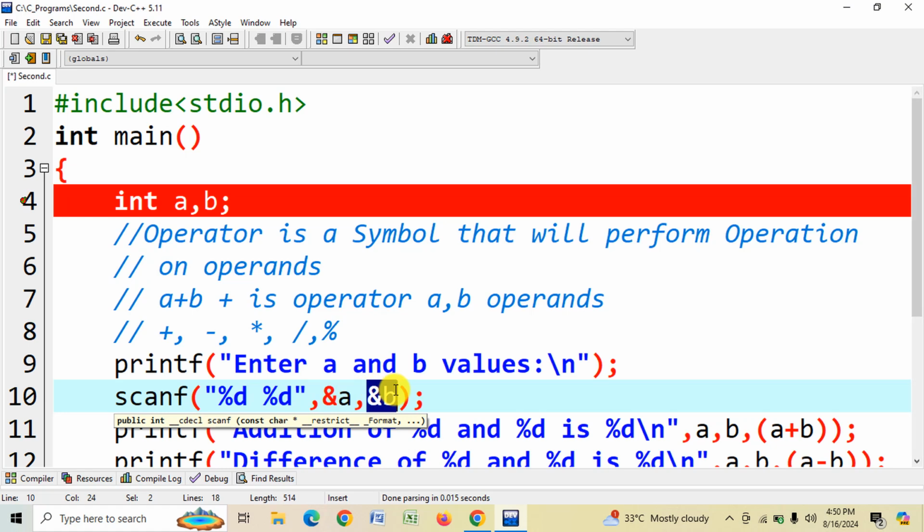I already told you that ampersand is the memory address operator. Once you have given ampersand a, the first number you enter will go into the memory address of a. That means the value you entered first will get stored in the variable a. After a space, or after you press enter, you give another number, because we are entering two values here. The second number will get stored in the memory address of b. That is the meaning of this scanf.